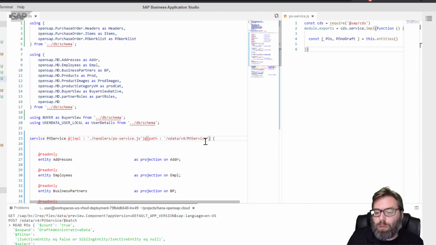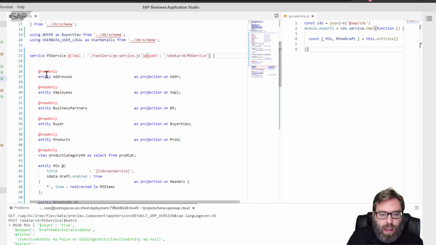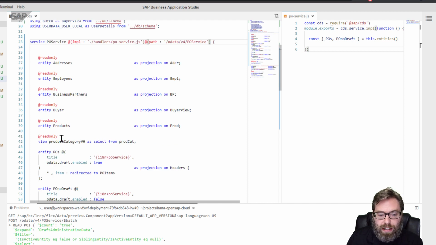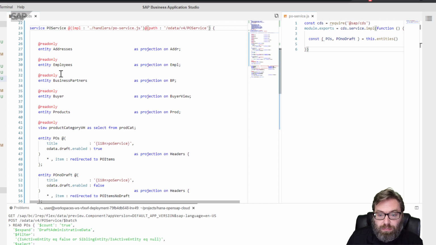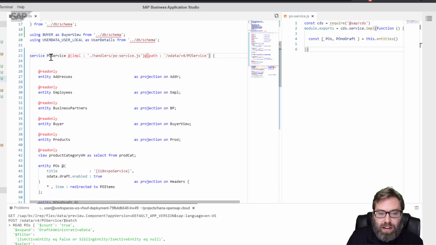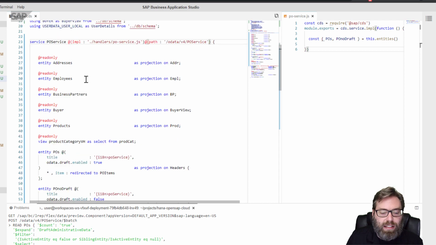But also customize the path. I've brought in the master data entities so we can have associations and navigations to them, as well as expand those entities inline to get master data details as we read our purchase order entity details, but making those read-only so that nobody can try to insert a new business partner via the PO service itself.